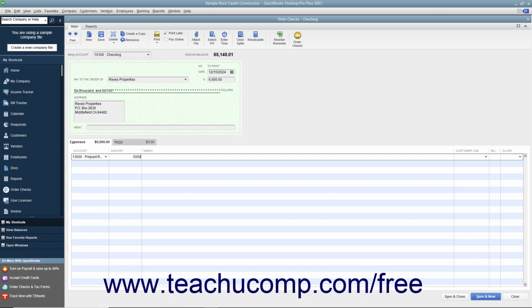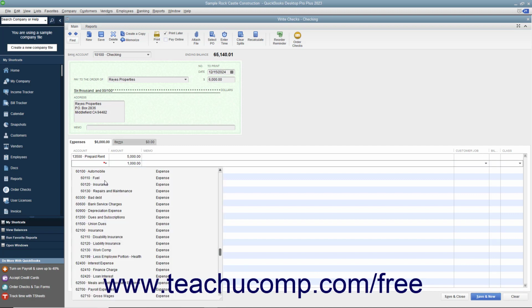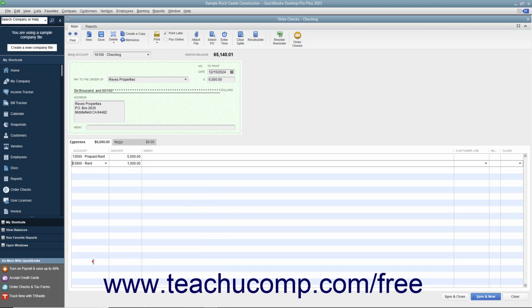This shows that $5,000 of the $6,000 payment is being traded to another asset account for the prepayment of the rent. Then click into the next row on the Expenses tab and select the Rent Expense account. QuickBooks should automatically attribute the remaining $1,000 to that account for the first month of rent as it is being incurred.